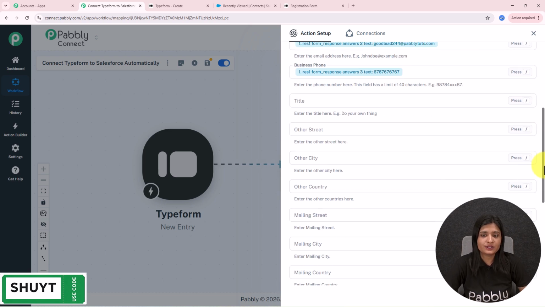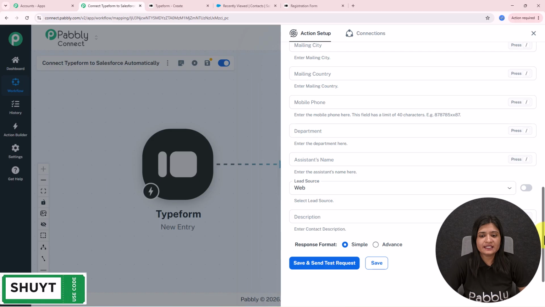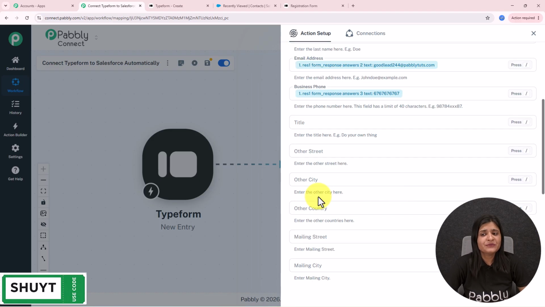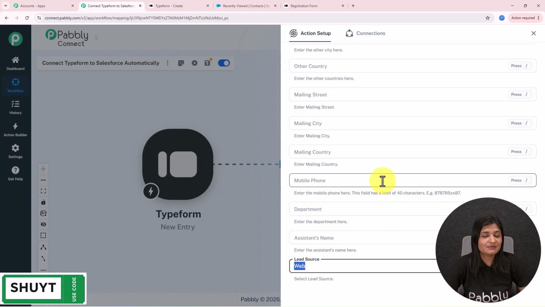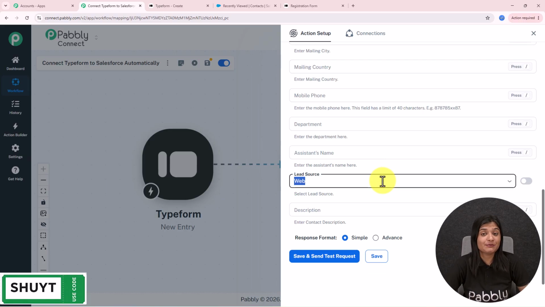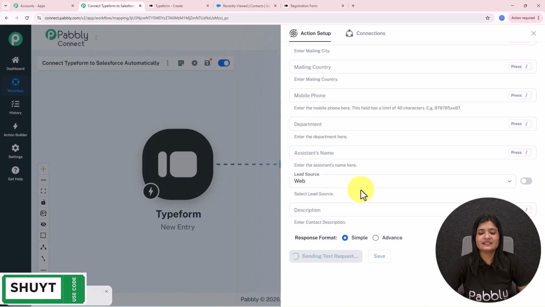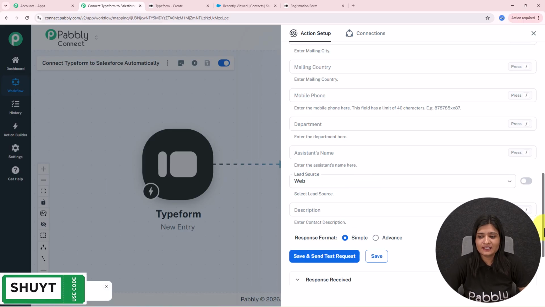Here I have entered all the details, and over here you can see that in the lead source I'm going to select it as web. I have skipped the rest of the fields because I do not have the details of these fields, but if you want to enter, you can enter that following the same process of mapping. After entering these details, I'll hit save and send test request. Let's wait for the response.